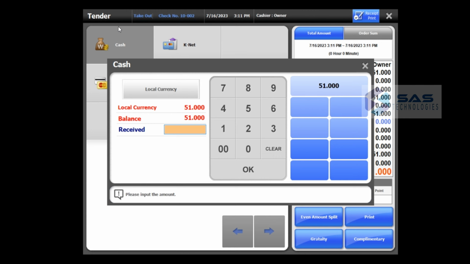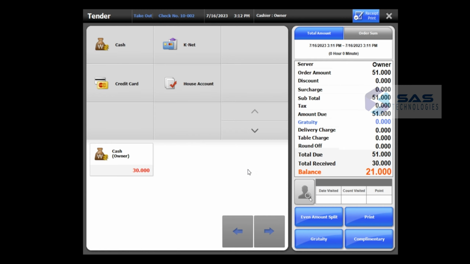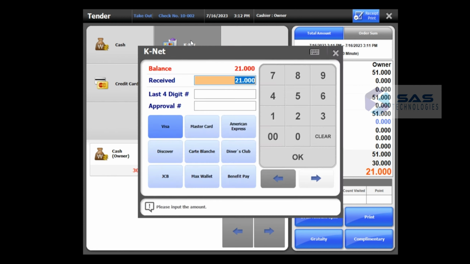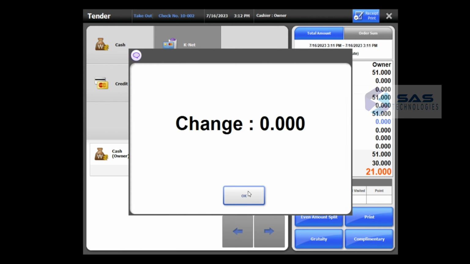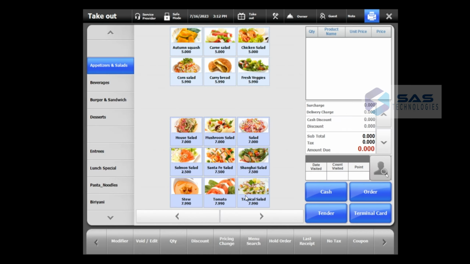Let's say the customer is paying 30 KD in cash. Say okay. So cash says 30. Choose the card, say okay. So the total amount we received is 30 in cash and 21 by card. So this bill also we have closed. This is how quick the system is. Each bill you can generate in a few seconds. In a few touches, the bill will be settled.